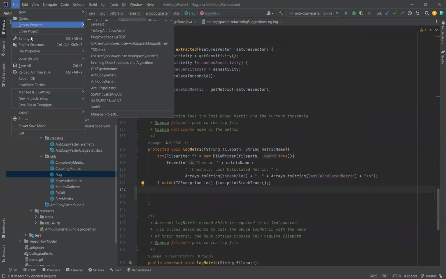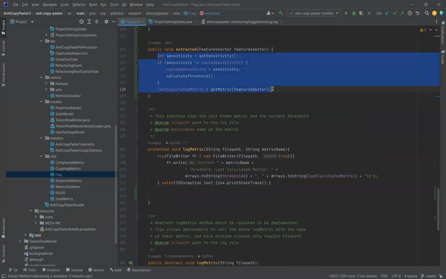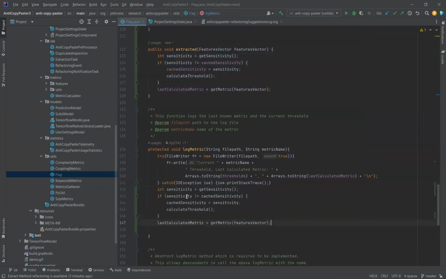Now, if we go back and change the size setting to what it was originally and paste this code again, the notification will appear because it now passes the size threshold again. By changing to a white box approach, we provide developers with more control over the code extraction process, making it easier to tailor method extraction to their specific needs and preferences.